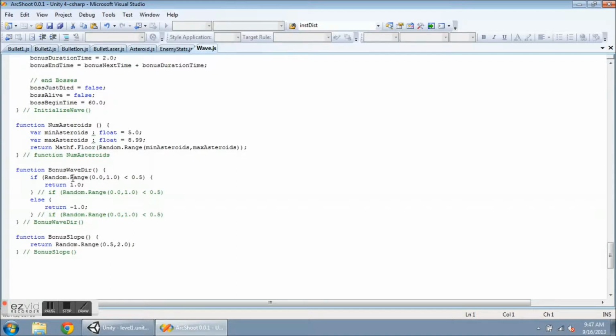Okay, bonus wave direction. I'm using random.range a lot here, so the bonus wave direction is going to be either a plus or minus 1, so return a plus 1 there or minus 1 there, and it's all based on a random number between 0 and 1. If it's less than 0.5, then I get a positive 1, or else I give it a negative 1. So 50-50 chance for the bonus wave direction. And then the bonus slope, I'm playing around with these numbers right now. The slope will be a little shallow, less than 1, or a little steep, greater than 1. So anywhere between 0.5 and 2, I'm going to have my slope for the asteroid shower.